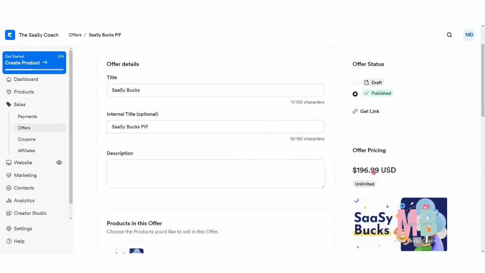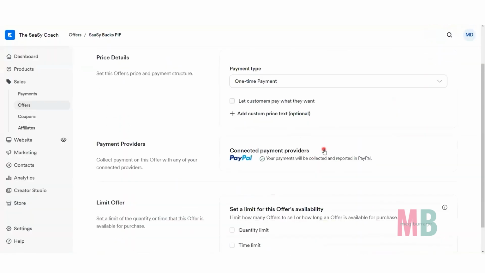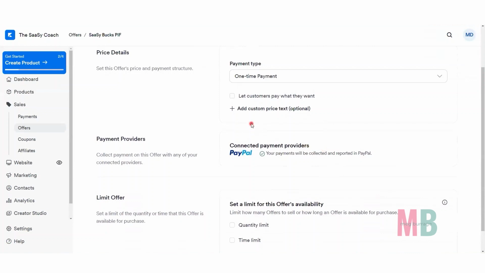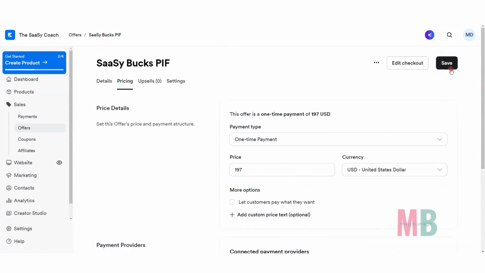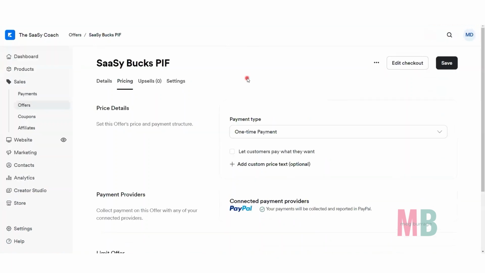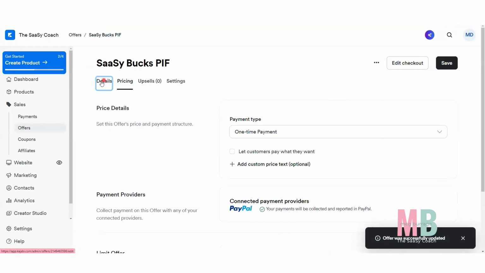And oops, $196.99. Okay, let me just go back into the pricing tab. Not what I wanted. It is a little bit touchy. So hang on one second. You can see here with these little up-down arrows, it's very, very easy to accidentally change the price. So I just set it to $197 and click Save. I think it's good. Let's go back over here to details and it will show me.